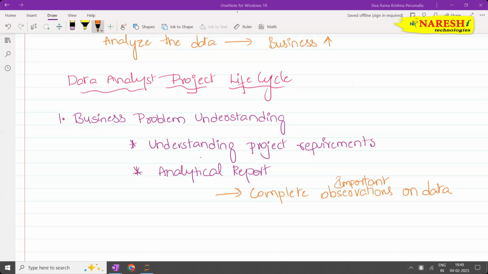Observations will be multiple, but inside that only certain things will be important for our business purpose. Certain things are not important. If the students wear a white dress, what is the problem? If they wear a black dress, what is the problem? Instead, if you observe fewer students offline and more students online, that is an important observation for improving the business.